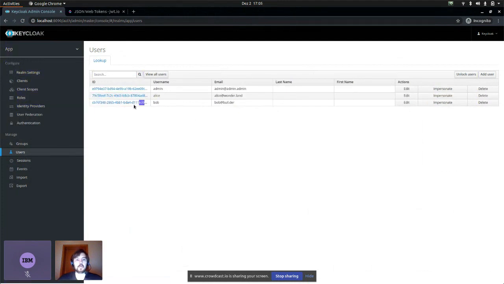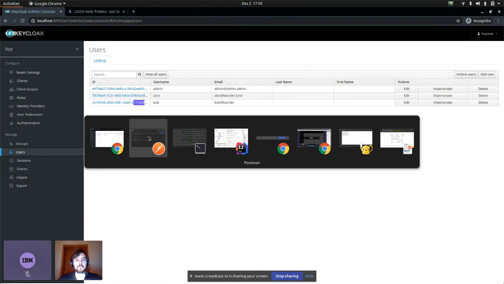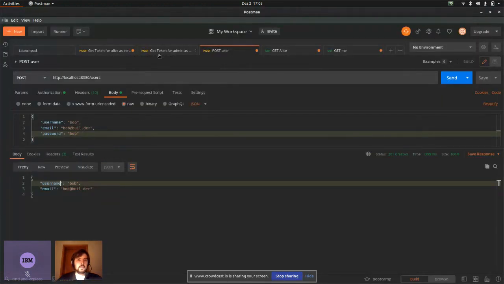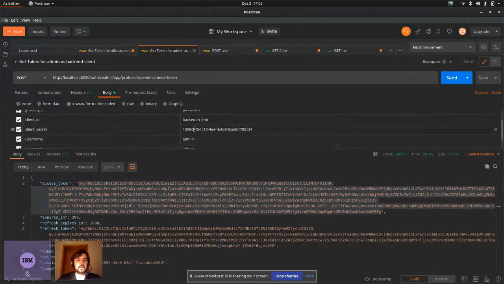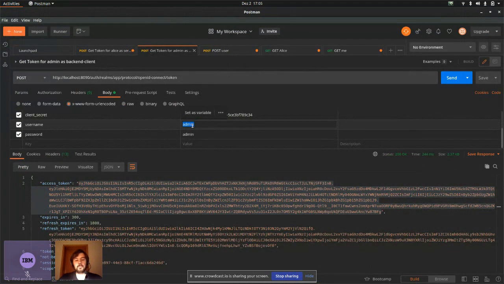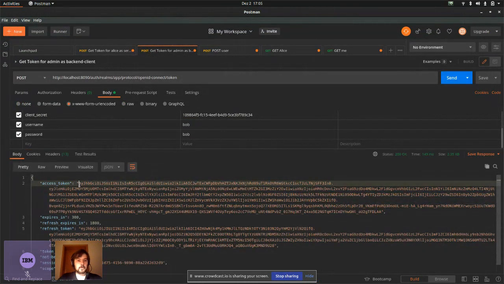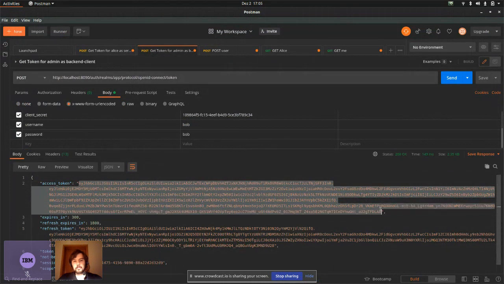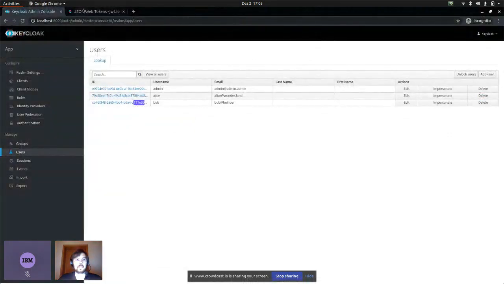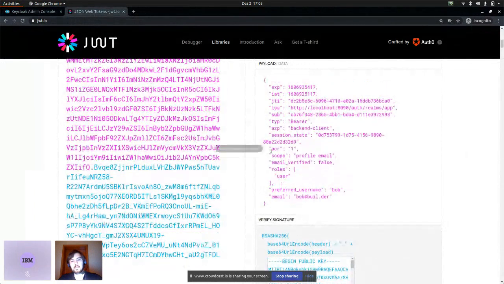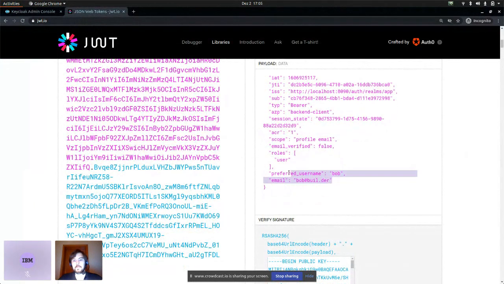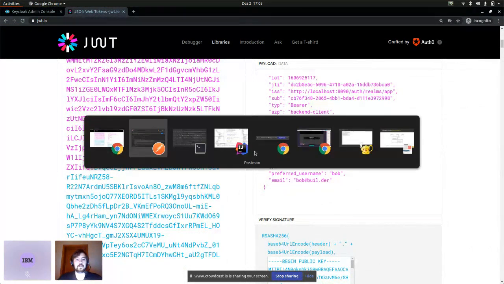We can now go and log in with user Bob. For example, if I take this request here and say, don't log in as admin, but as Bob, right here. This is a request against Keycloak. I can take this token and analyze it through jwt.io. And indeed, we have Bob with an email bob@builder, and he also has the role user, since this was the default role we provided through the default group.